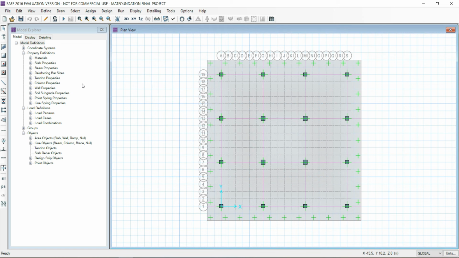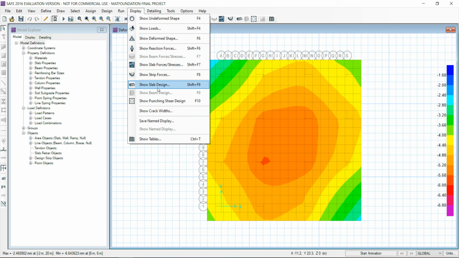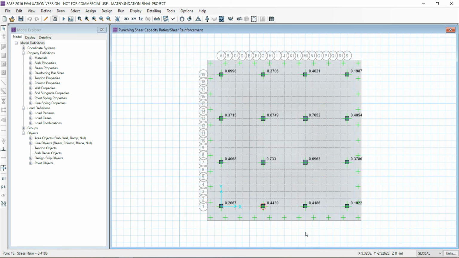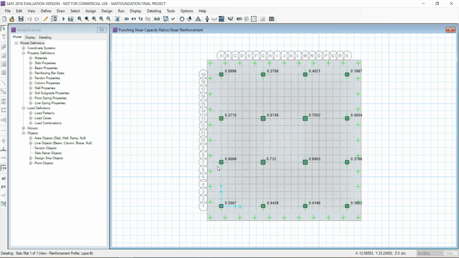Again click on OK. Again we'll click on run analysis, run analysis and design, and then on display and on show punching shear design. Now as we can see, all the members, all the columns values, that is the punching shear values, are less than 1. Now we'll go for the detailing. We'll go to run and click on run detailing option. Make sure you selected the 3 checkbox and click on OK.